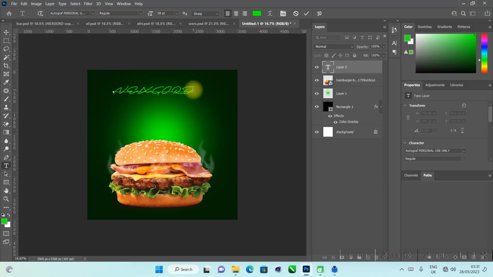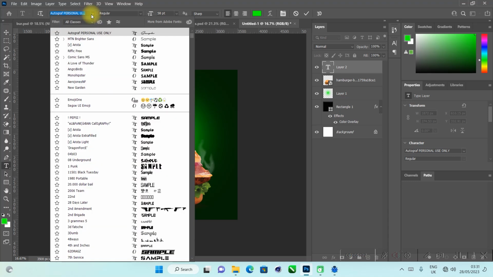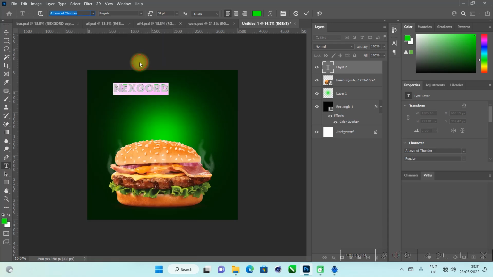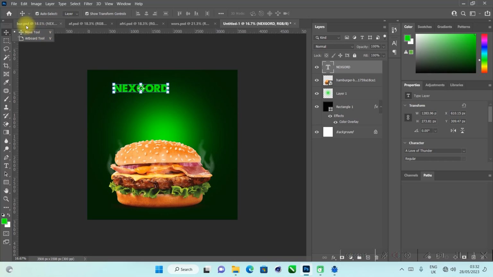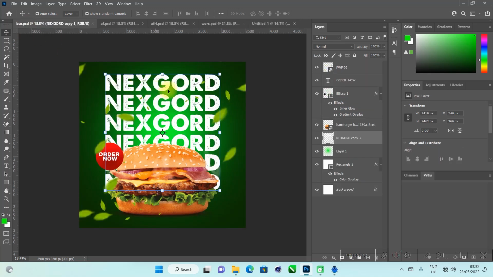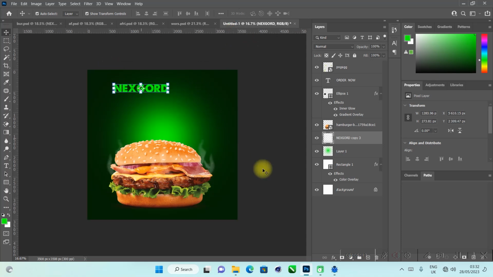Then change the font by highlighting everything using the shortcut Ctrl A. Then head over here to this side. The name I will use is A Love of Tender. This is the font name. But it is green over here, but when you check the design, it is white. So we have to change the color here from light green to white.